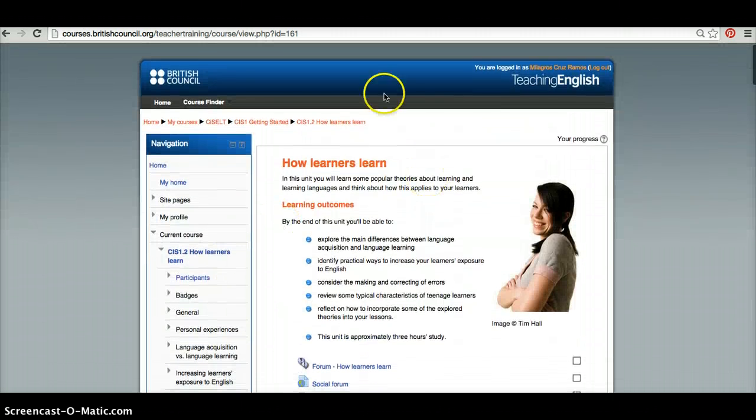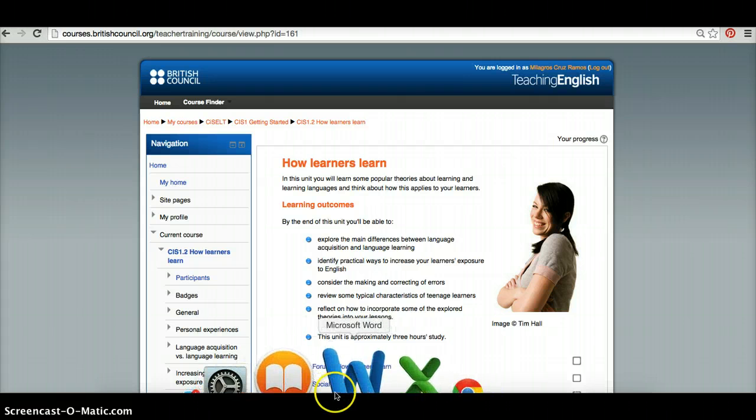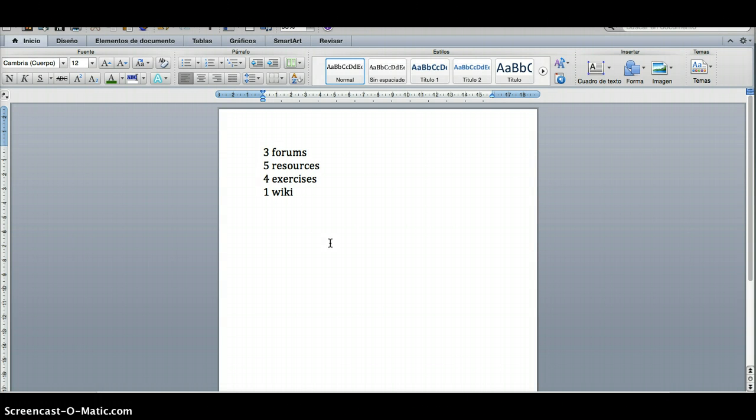So basically, this is the content of Unit 1.2. I took the liberty to summarize the content of this unit in this little document I have here. So in total, we have 3 forum participations. You have to comment on 3 different forums. We have 5 separate resources to read. Remember, you can take notes and you can make notes. And here we have 4 interactive exercises that we have to solve, and we have 1 wiki contribution.